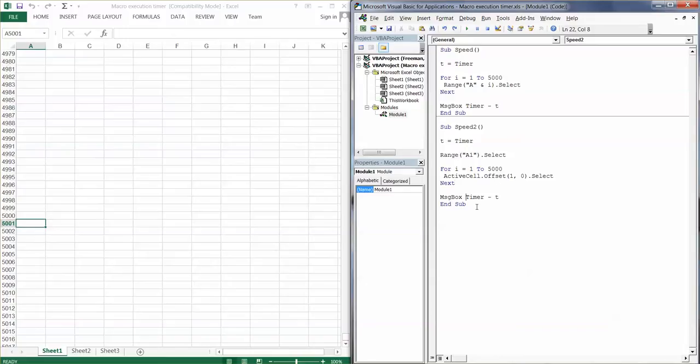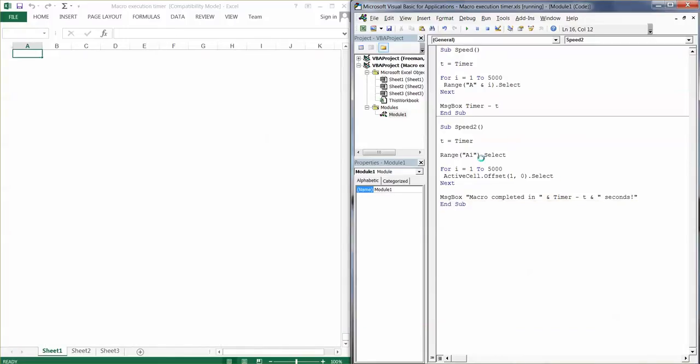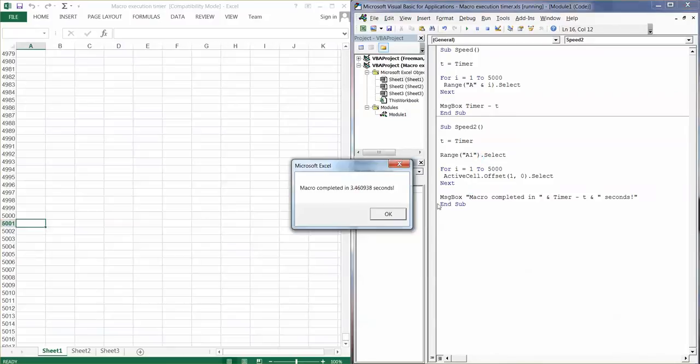The thing that you can add to this that I usually do with mine is just say something along the lines of "macro completed in", I have to use an ampersand for and. String these together, "in this many seconds." Alright, so now if I were to run this, it's going to give me the message box that says macro completed in 3.4. That was a little bit different there, 3.46 seconds.